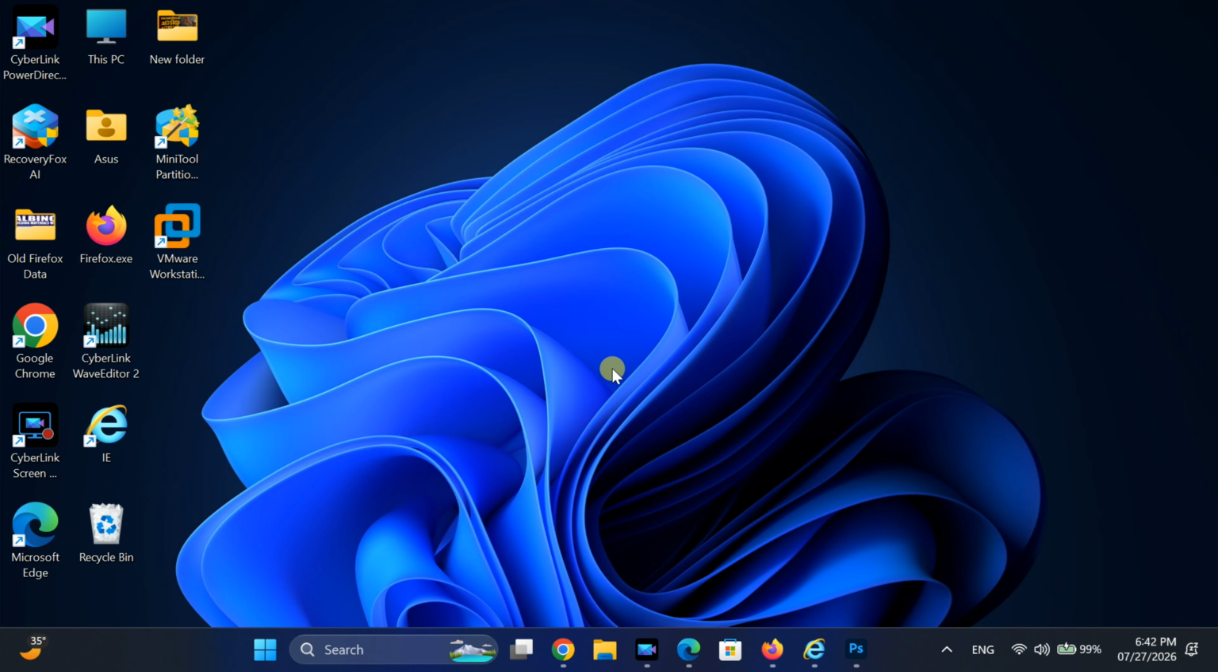Need an extra drive without installing another hard disk? Windows 11 lets you create a virtual hard disk, or VHD, which works just like a normal drive. It's great for storing files, testing software, or organizing your data. In this video, I'll show you how to create, use, and detach a virtual disk in Windows 11.